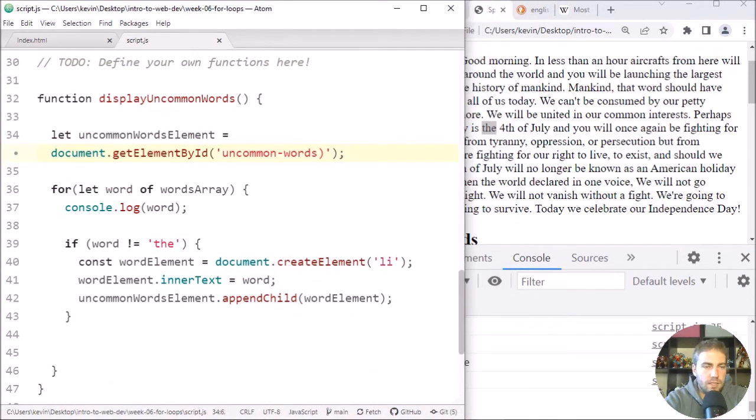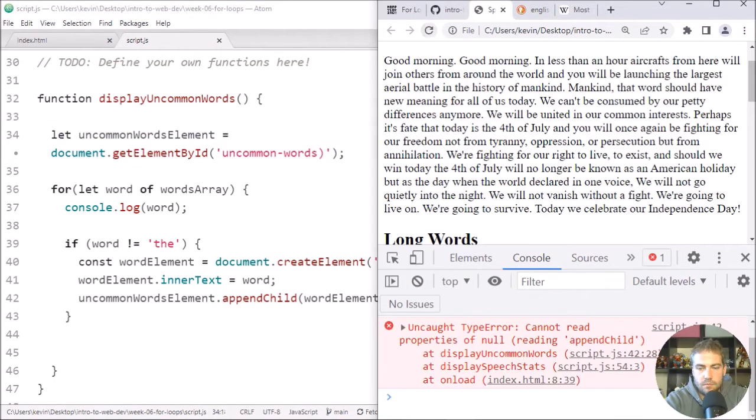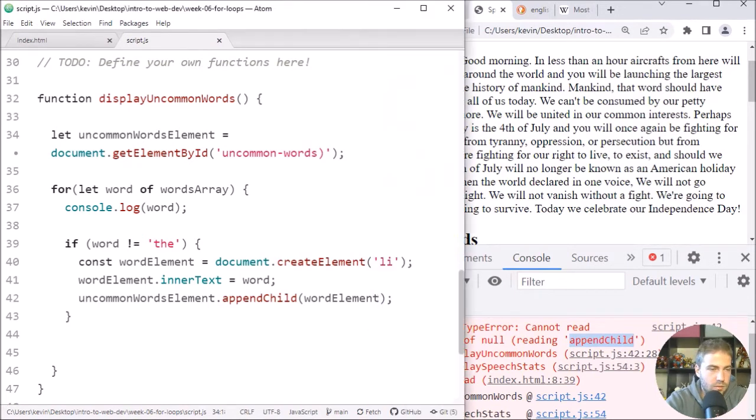So I have my uncommon words element, and I'm going to refresh over here. And okay, I got an error. Great, cool, wonderful. Cannot read properties of null. Trying to append child to something that's null on line 42. Okay, so that's uncommonWordsElement. So when I see this error message, what I do is I look at the thing that is not defined, which is here. So I ask myself, where am I defining that? And that's up here. First thing I do is I check the spelling, uncommonWordsElement, check for capitalization and stuff. Okay, that looks right.